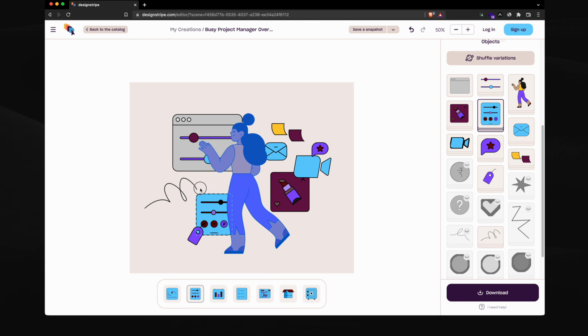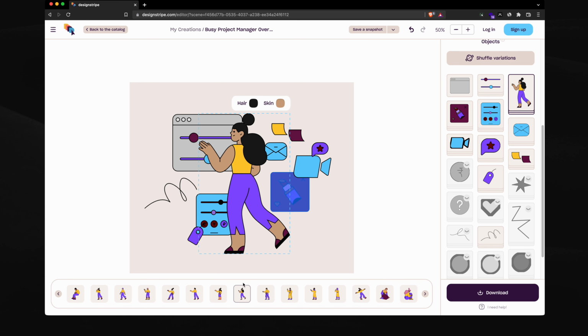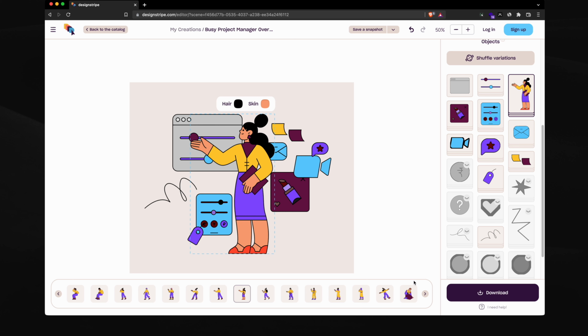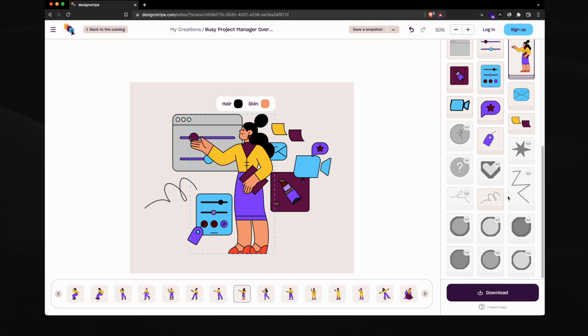You can also then come into them and select the actual different variations of this illustration. So for example, we want to change the person, then we can easily do that. And we can kind of change everything we need inside of the scene.